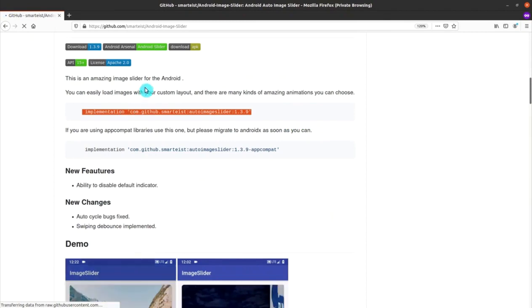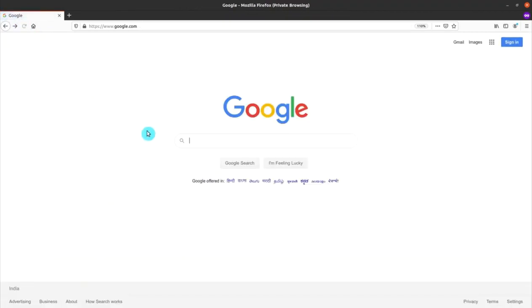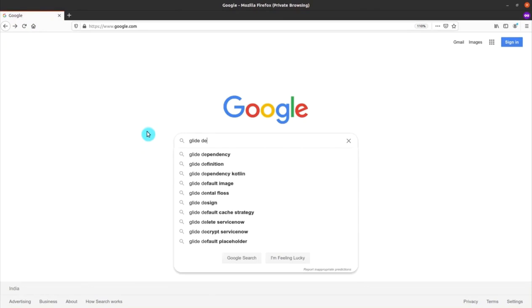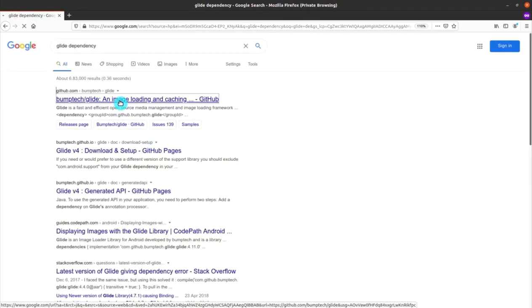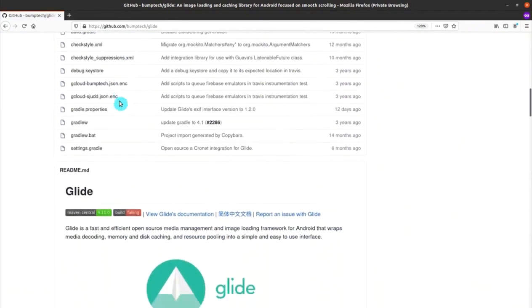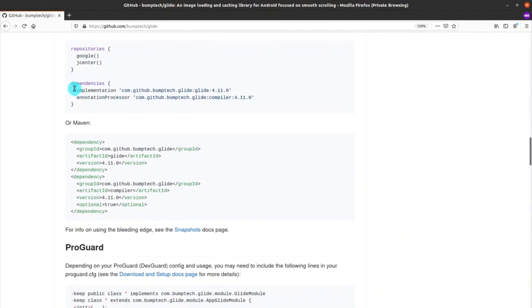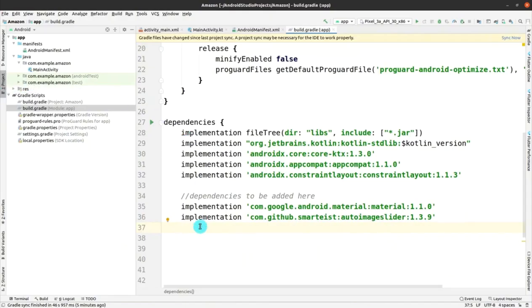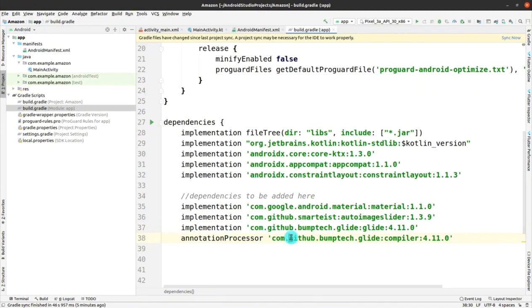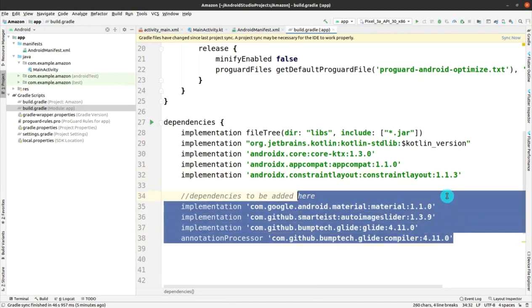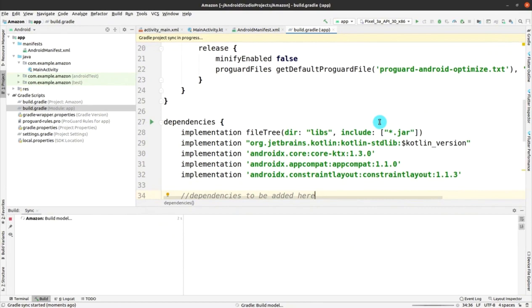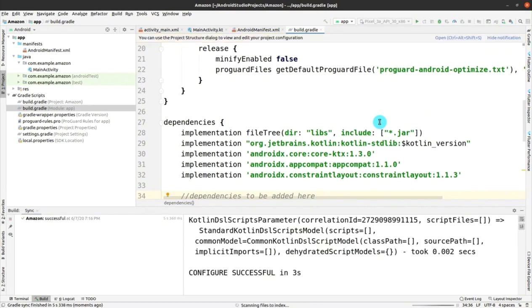After that, go to the web browser again and search for one more dependency, that is Glide dependency. Here, the first result, bumptech glide, click on it. After that, you will be able to see the implementation part, and copy both the implementation and the annotation processor. After that, paste it here. So here the dependency part is completed. You can see that we have added 3 dependencies, and now you have to click on Sync Now, so that the dependencies will be downloaded from the internet and placed as libraries in your application package.